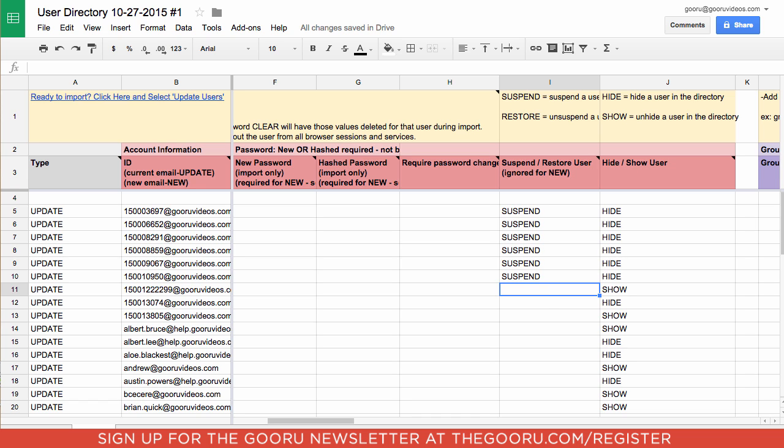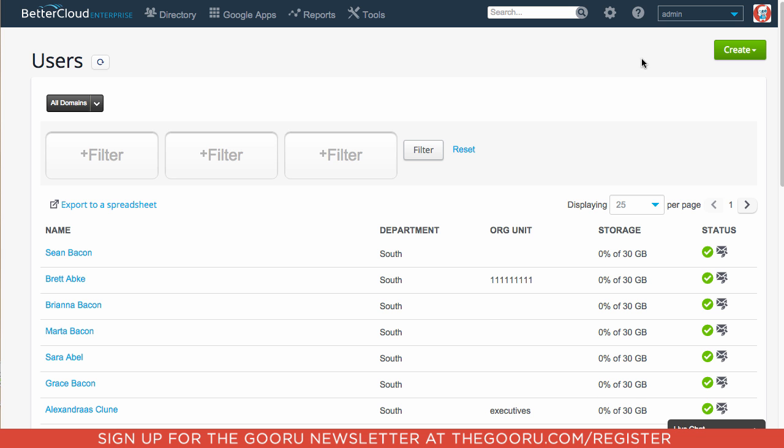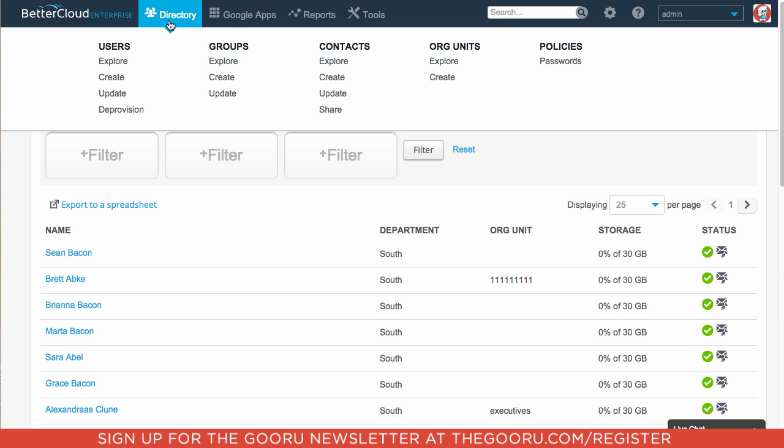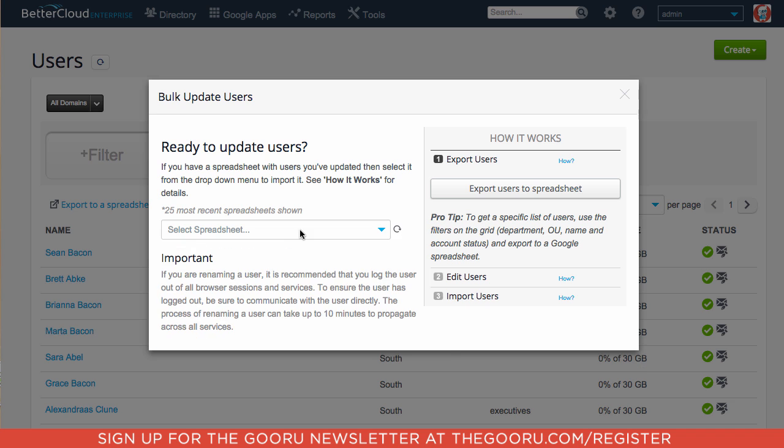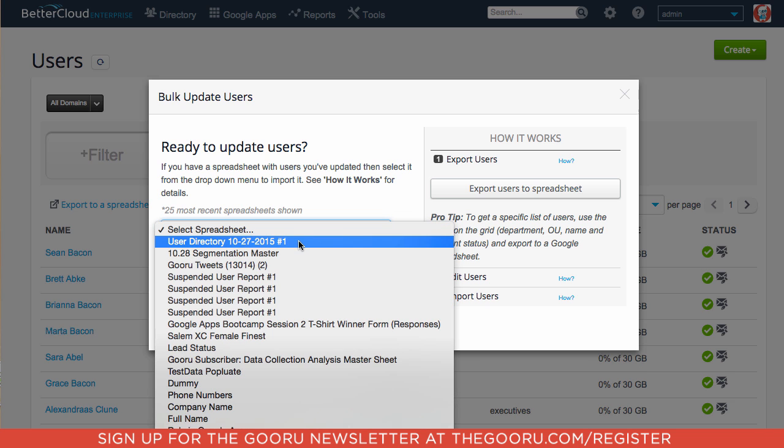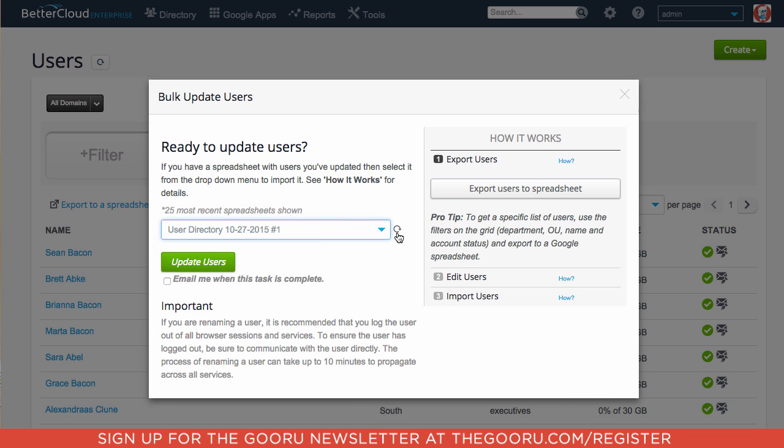we'll go back into BetterCloud. And before we go into BetterCloud, I want you to note that this is user directory, and then it has the date and number one. So we'll go back into BetterCloud, and under directory, and then we'll go under users, we'll go to update, and that spreadsheet should be right here. There it is. And if you don't see it, you can click this little refresh icon. So we've got user spreadsheet, then the date, then number one. So that is a spreadsheet that we will be updating from.